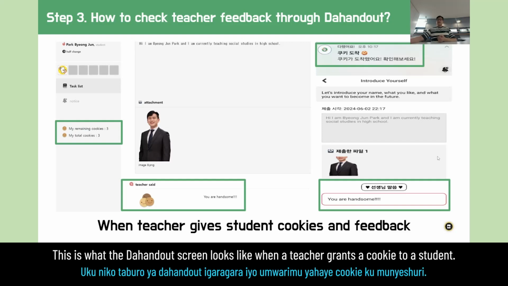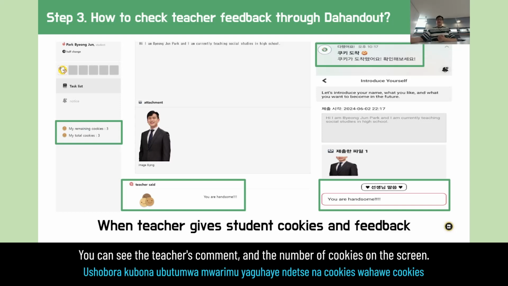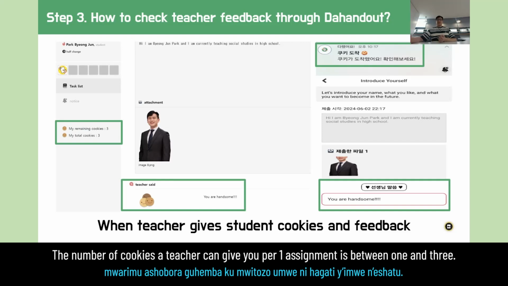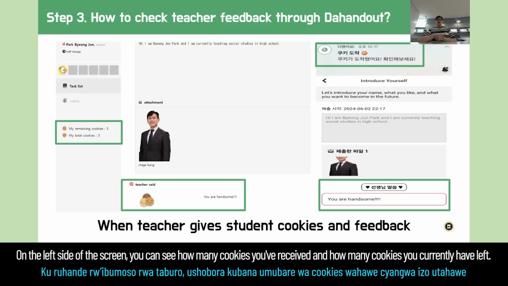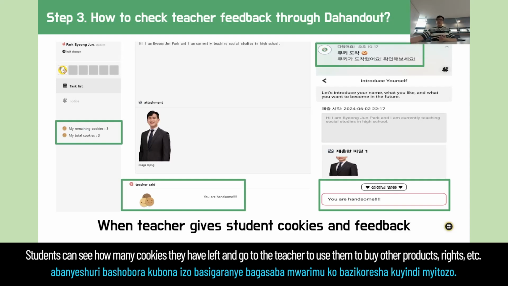This is what the Dahandout screen looks like when a teacher grants a cookie to a student. You can see the teacher's comment and the number of cookies on the screen. The number of cookies a teacher can give you per one assignment is between 1 and 3. On the left side of the screen, you can see how many cookies you have received and how many cookies you currently have left. Students can see how many cookies they have left and go to the teacher to use them to buy other products, rides, etc.